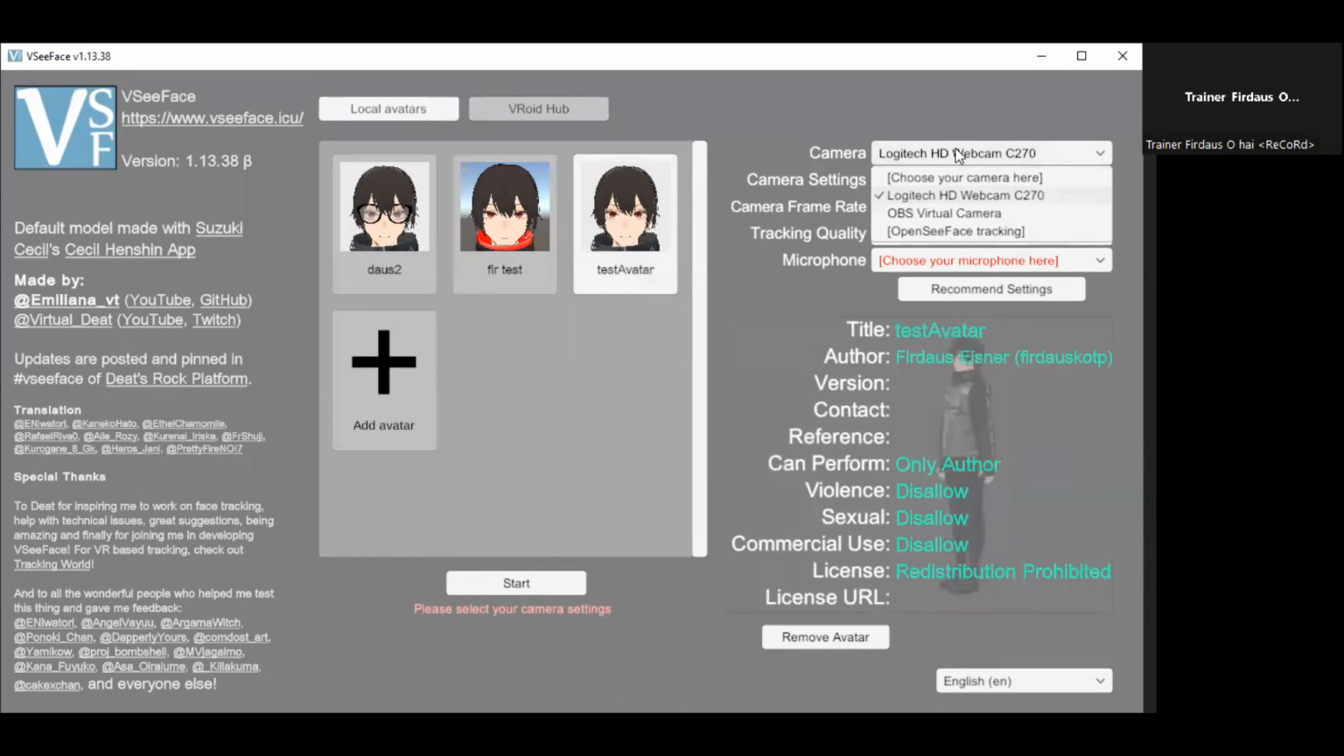You can fix it to use which webcam you want to use. Quality, the frame rate. I usually just leave the camera settings and microphone as it is. But for the camera, don't pick the OBS virtual camera because we're going to use that for OBS later to reflect on Zoom. Okay, let's double click this.